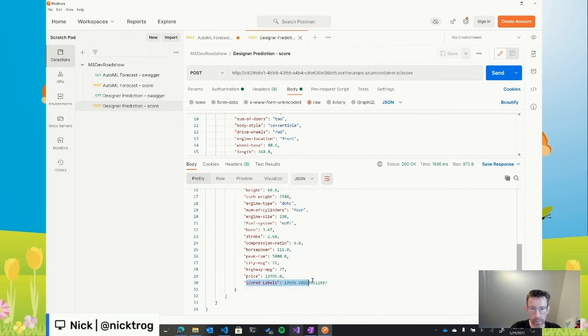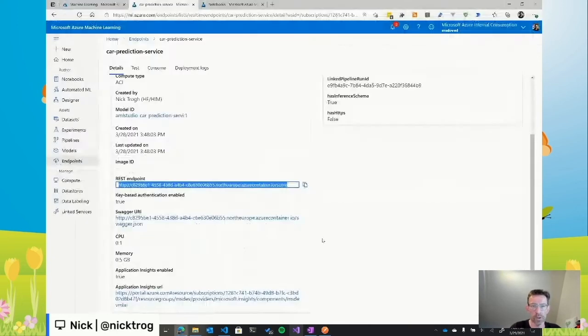and it will give us what is called a scored label, an actual price indication of close to 14,000, I think it's US dollars in this specific case. So very similar to the automated machine learning. However, here with the designer, you still have a little bit more control over the actual process, cleaning up all the data and doing some additional customization.